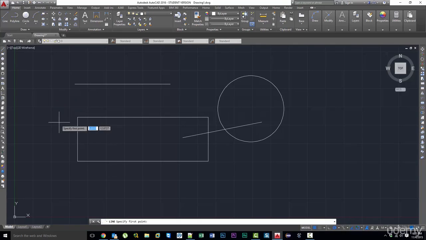Let's imagine I want to draw a line, and I want to connect it to one of the ends of this line right here. Well, you see how whenever I get close to the edge, I get a little square, and then I get a little hovering tooltip that says end point. Guess what? Those are end points, and any straight lines have them.